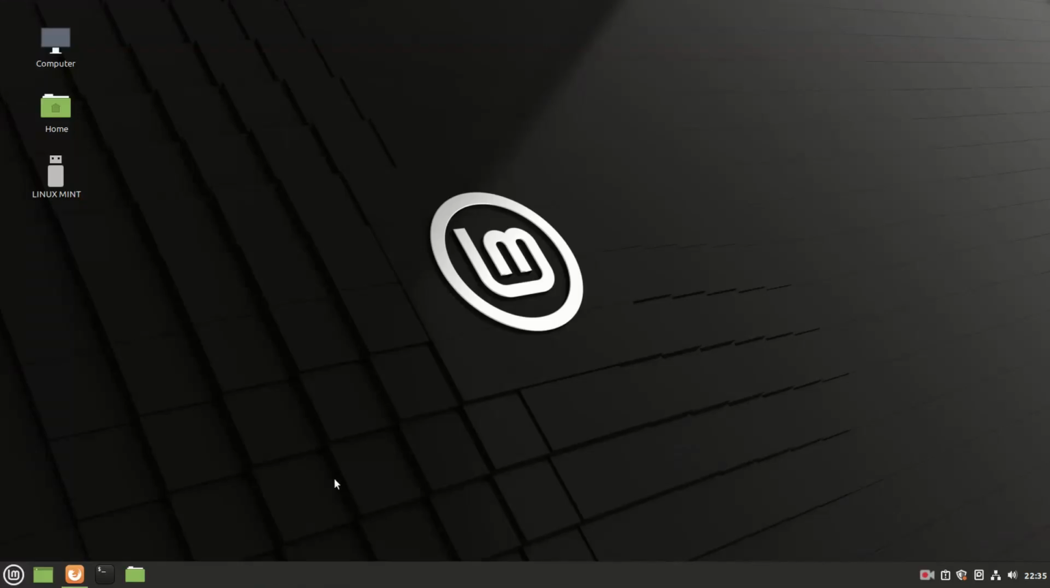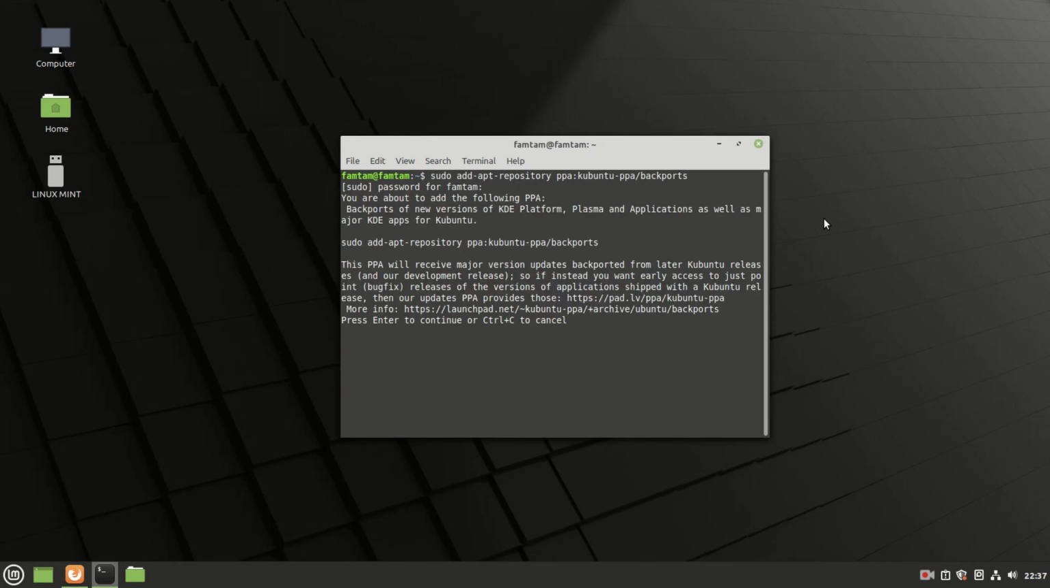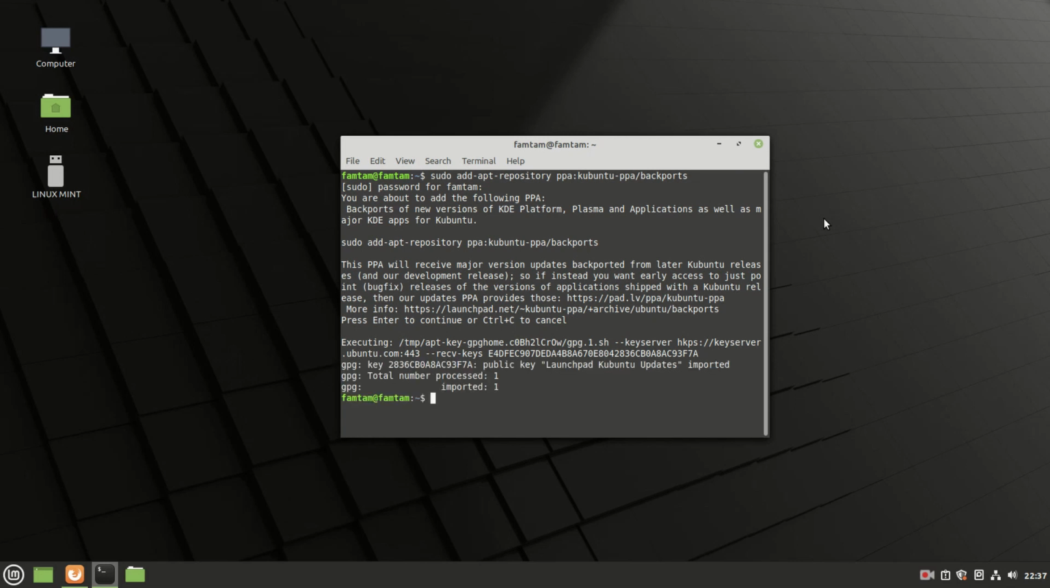So to install kde-plasma-desktop, all you have to do is just write 3 lines of commands in the terminal, and those are, so the first one is gonna be, let's just clear this. So the first one is gonna be sudo add-apt-repository ppa:kubuntu-ppa/backports, and then just press enter and type the password. Press enter again, and this is pretty much done.